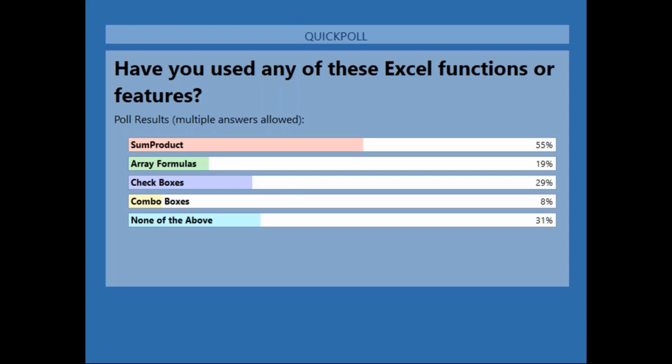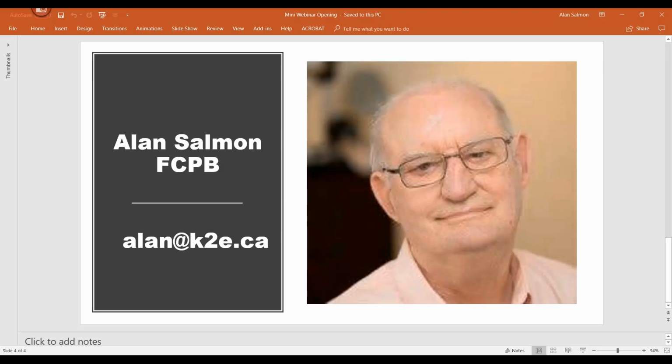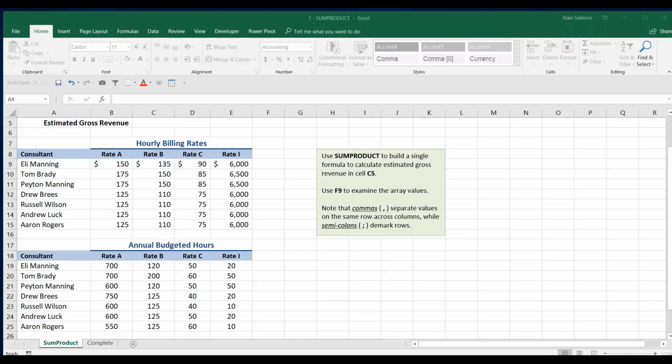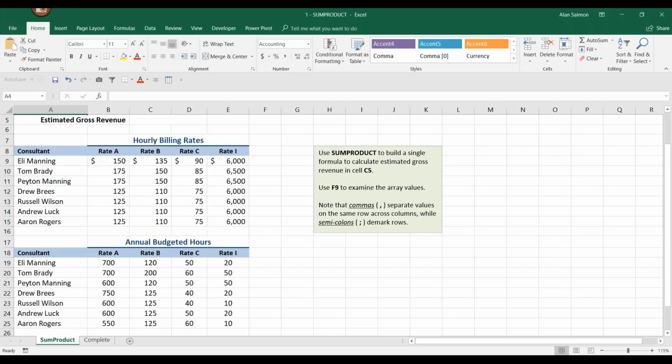I'm surprised by the number of you that are using SUMPRODUCT, primarily because it's one of those little discovered gems, and I'm going to start off with that. Array formulas, that doesn't surprise me. So let's get into it. So as I said, I'm going to start with SUMPRODUCT.